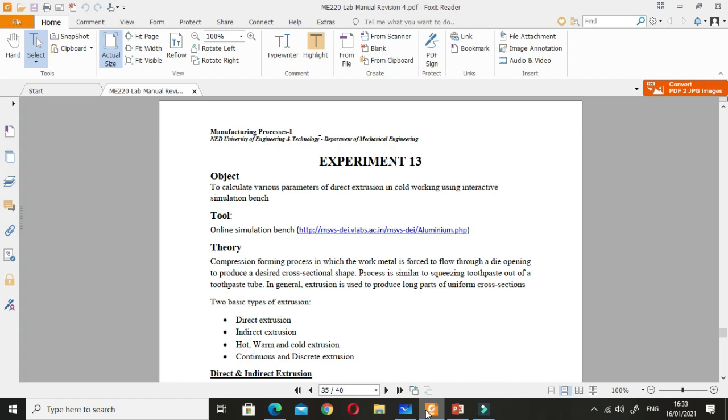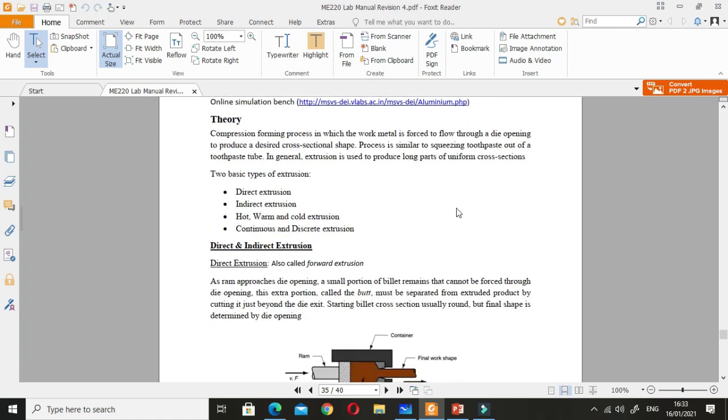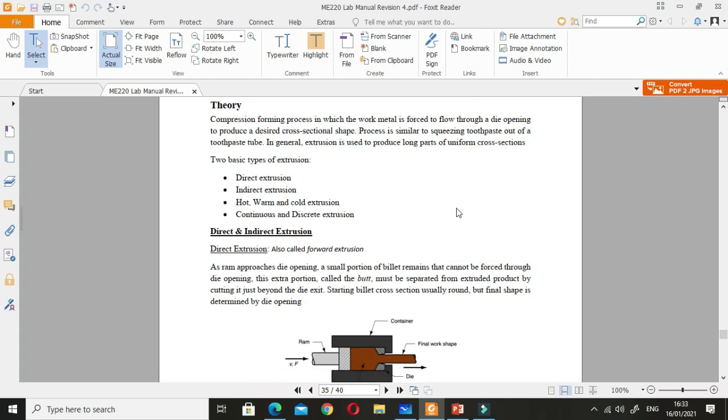As the objective suggests, in this experiment we are going to calculate various parameters of direct extrusion in the cold working process using an interactive simulation bench. We are not going to discuss the details of what extrusion is. We have already discussed these in our theory classes.